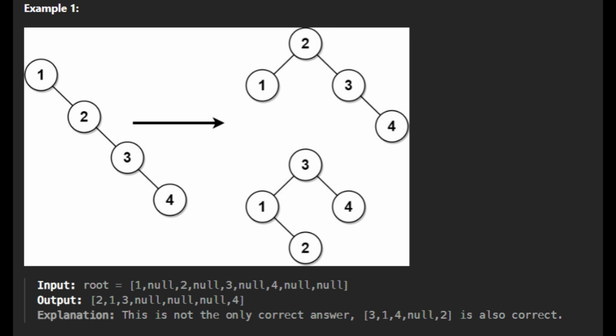One possible output is 2, 1, 3, null, null, null, 4. Here, 2 becomes the root. 1 goes to the left of 2. 3 goes to the right of 2, and 4 becomes the right child of 3. In this new tree, the height difference between left and right subtrees at every node is at most 1, so the tree is balanced. The explanation also mentions that this is not the only correct answer.